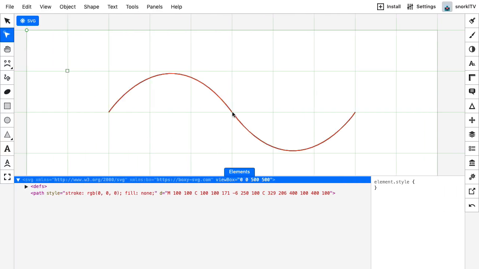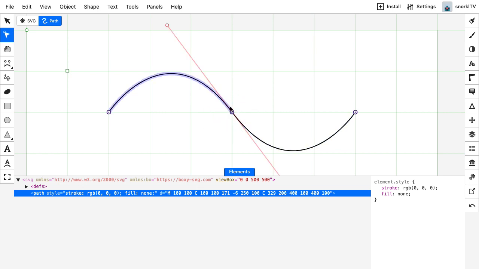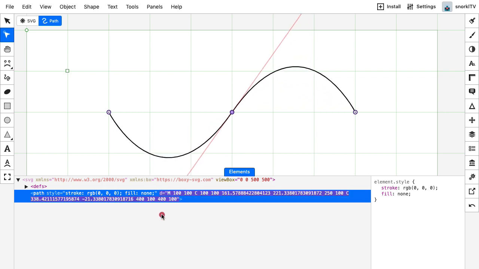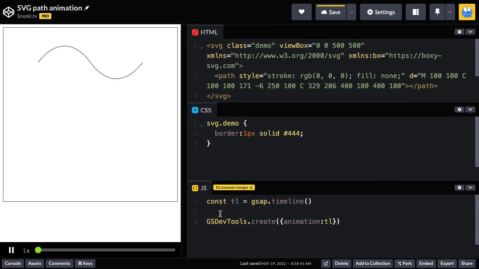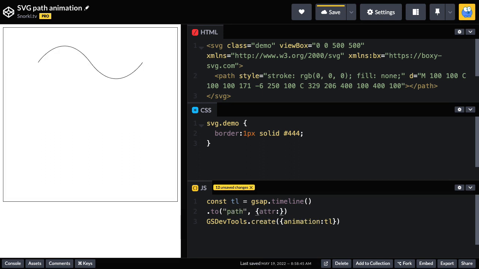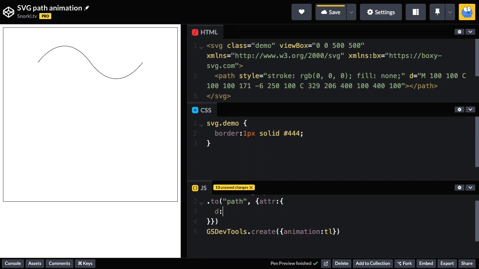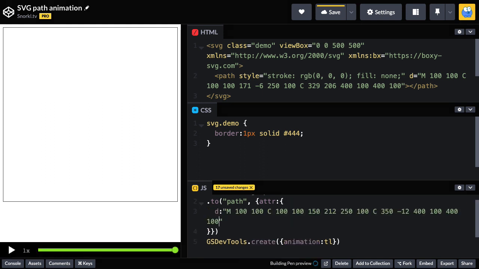I'm going to select that path again, and I'm just going to take this center node here, and let's adjust the control points and just flip it around to be something like this. I'm now going to take that D attribute that has all the drawing commands that I need for that path. I'm going to copy it out, jump back into CodePen, and all I got to do is add a little .toTween here. I'll just select the path for now, and we'll do an attribute tween, and the attribute we're going to use is the D attribute. Let me just paste in that path value.